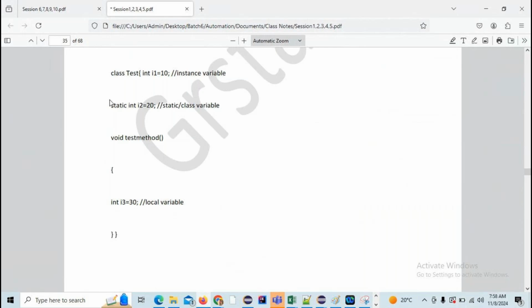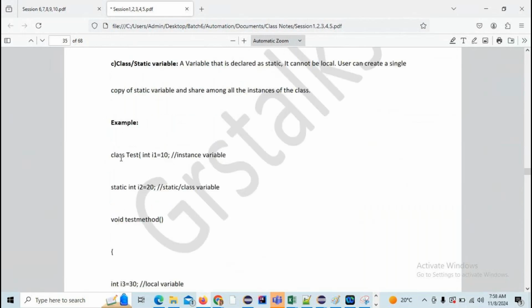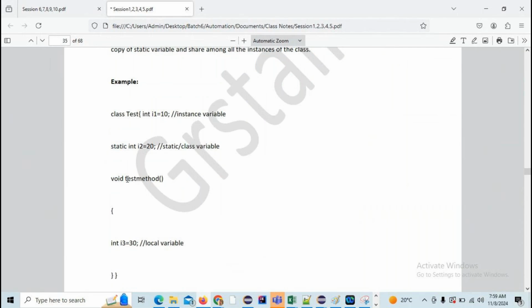Here, class space test is the syntax: class space class name is the text. Inside that I have declared some variables: int space I1 equal to 0 and static space int space I2 equal to 20. Just ignore why I am using static here. In further classes we have in-depth explanations about these keywords. Inside the class I have created a method, test method. Inside the method I have declared one variable, I3 equal to 10.